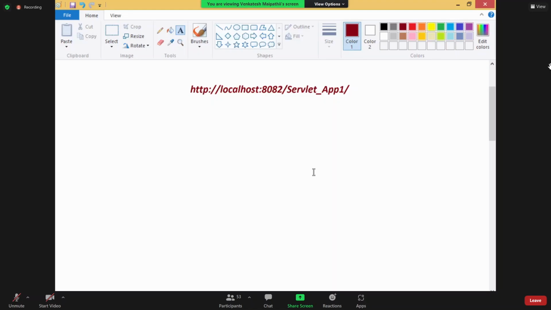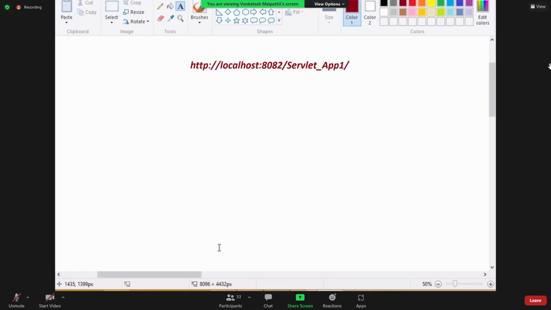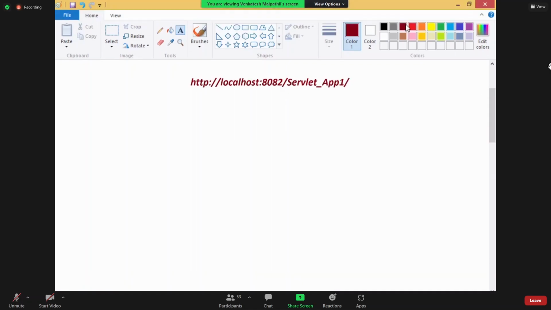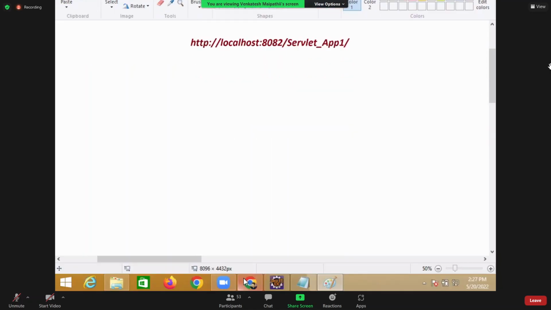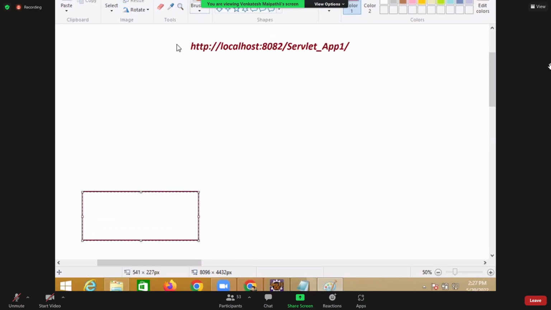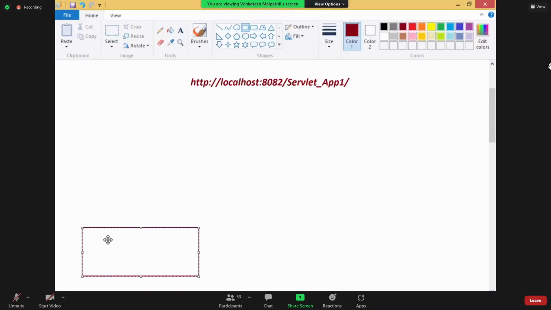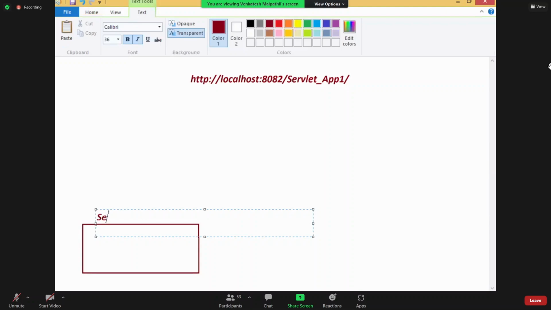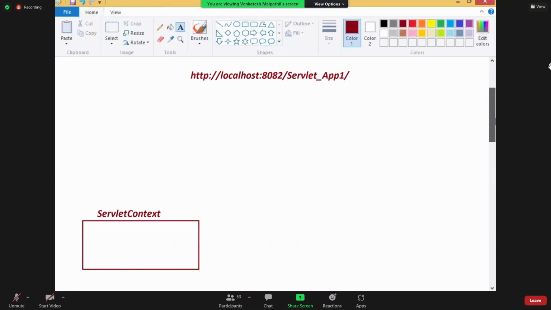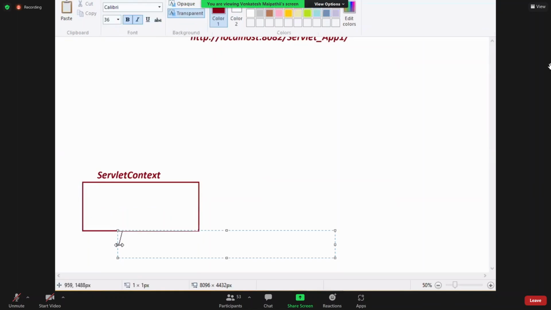Our application is loaded. When the application is loaded into the Tomcat server, automatically one object is created. The object name is ServletContext. One object is created, ServletContext. This object is generated automatically.